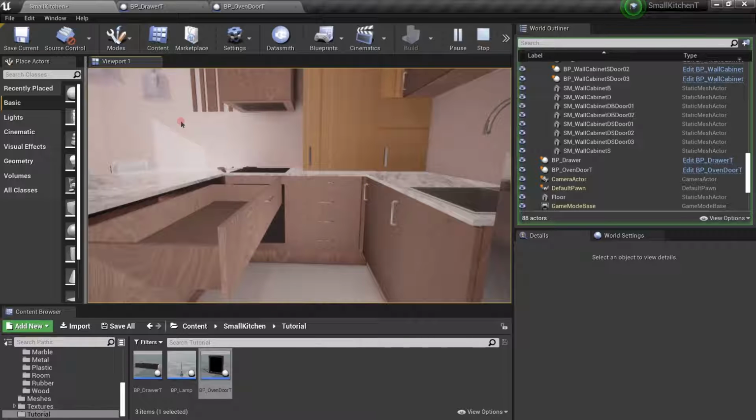We have now a more realistic opening and closing of the different objects that we have in a world.